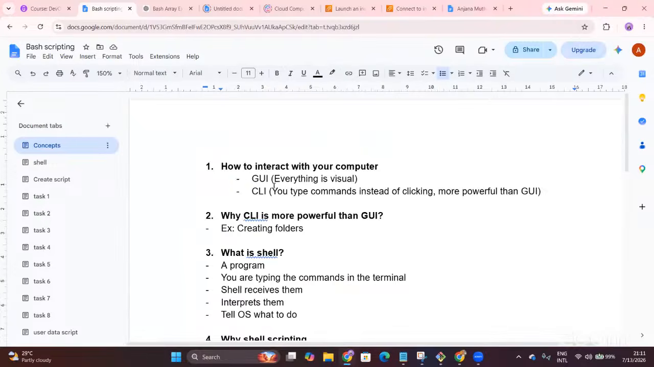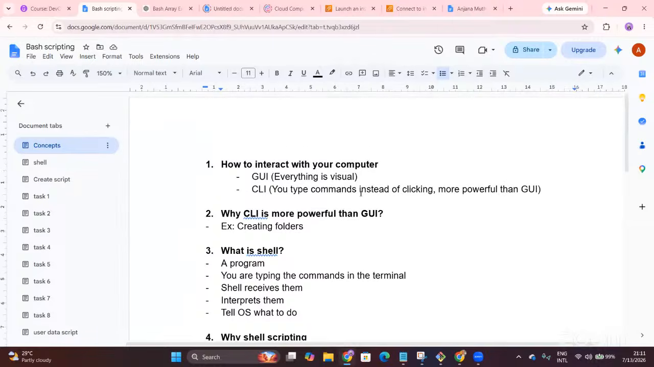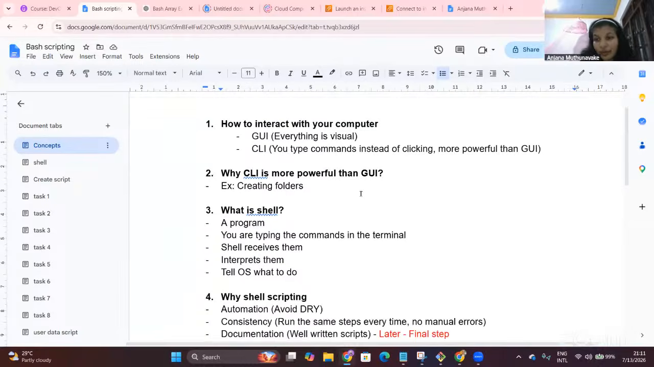Yes. Thank you, Anuradha. And today we are going to learn about bash scripting, why we need bash scripting, and also the concept behind that. And first of all, let's discuss how to interact with our computer or system. The first method is we can interact with our system using GUI as well as CLI. GUI is your common method, like here.